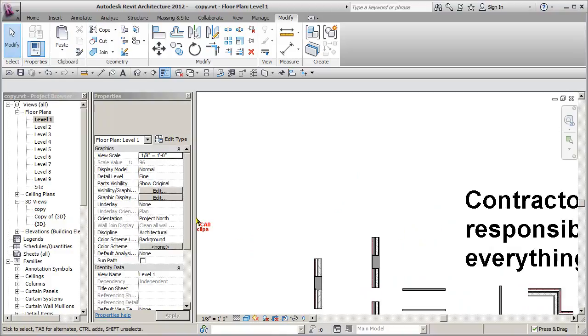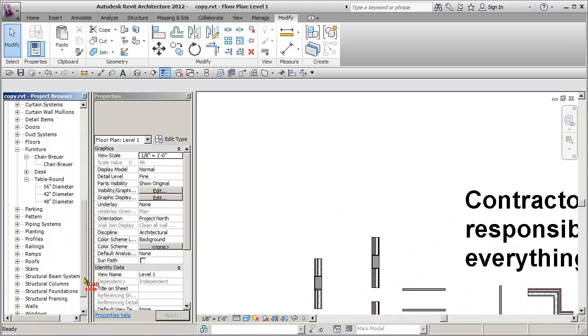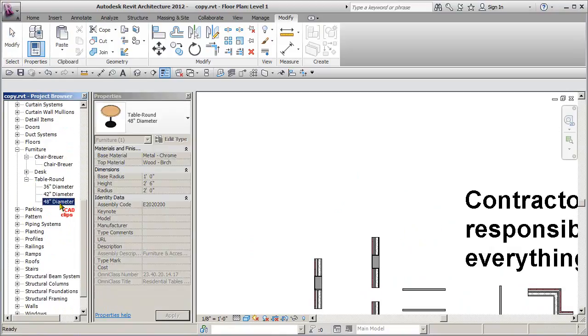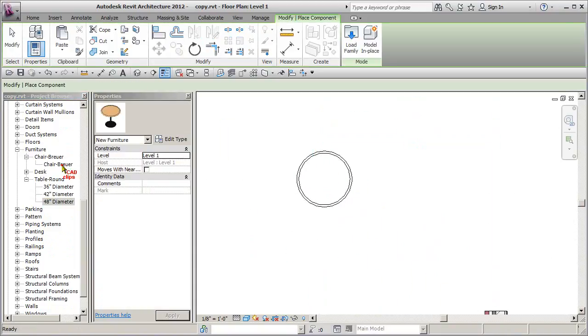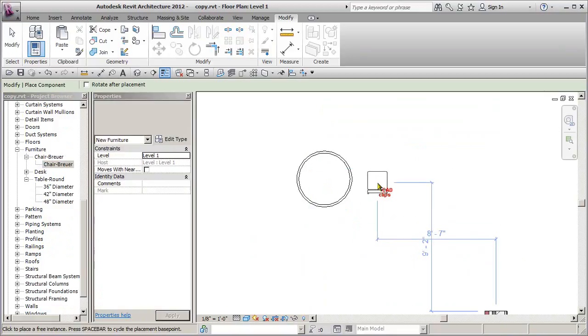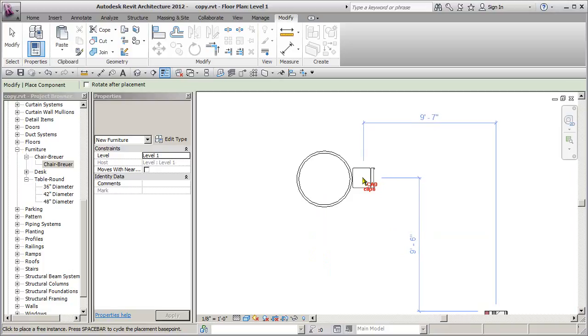over here, and I've just got some furniture in here. I've inserted a couple components. I've got a table and some chairs. So I've got a round table. I'll just kind of bring that in. And I've got a chair. So I'll bring in the chair, use my space bar to rotate that around, and then place it on the outside somewhere there.